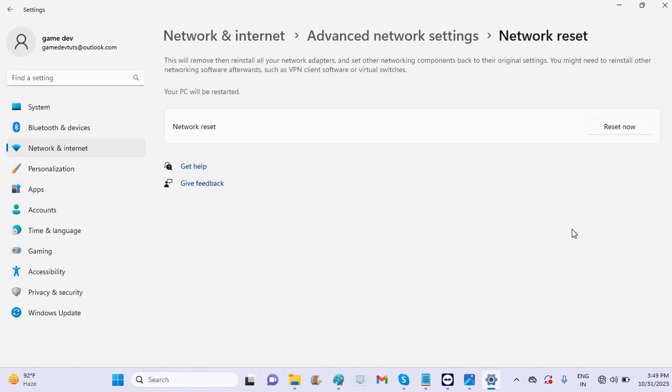But before that, I'll restart my computer and check whether the problem is solved or not. If it doesn't solve, I'll use this step also. I'll get back to you.